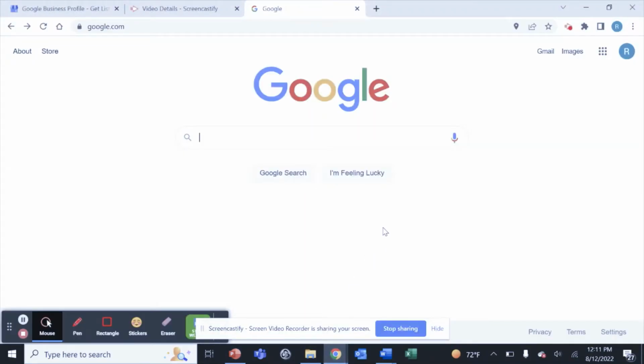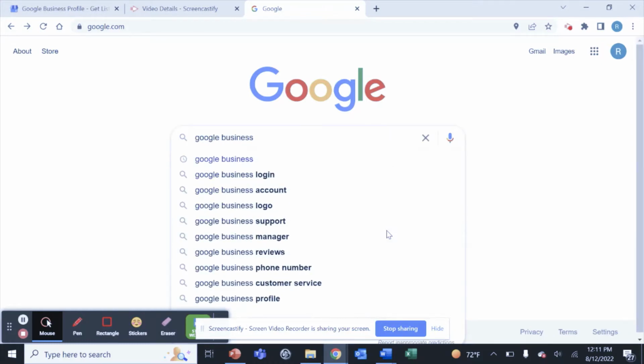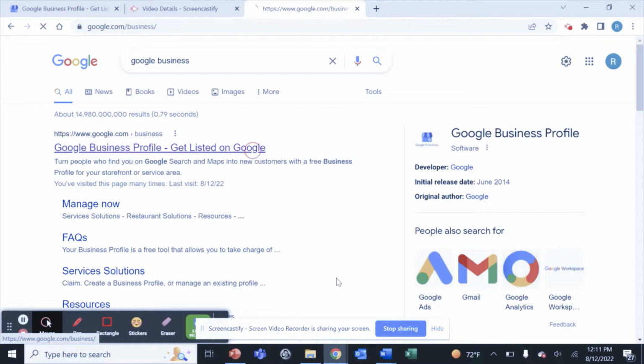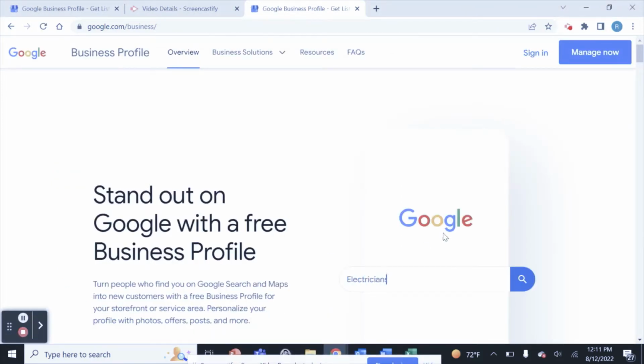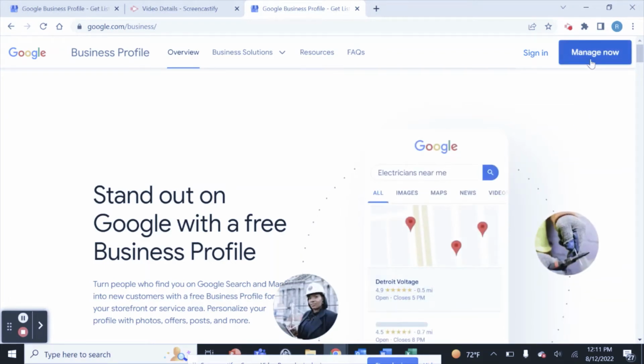So the first thing we'll do is go to google.com, and you'll want to set up your Gmail account if you don't have one already, and you can reach out if that's something that you need support with. So what we'll do is we will type Google Business into the search bar, and we will click on Google Business Profile, which is the first option. Now we are on the main page for Google Business Profile, and we will click Manage Now.